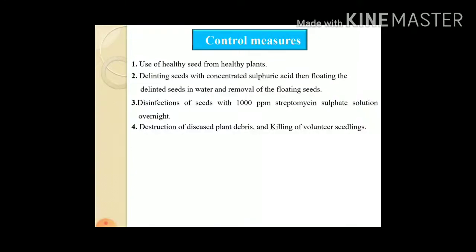Next, control measures: delinting of seeds with concentrated sulfuric acid, then washing the delinted seeds with water and removal of the floating seeds. Then next, diffusion of the seed with 100 ppm streptomycin sulfate solution overnight, to go deep into the seed. Then next, destruction of the diseased plants, describing the killing of the whole infected seeds.